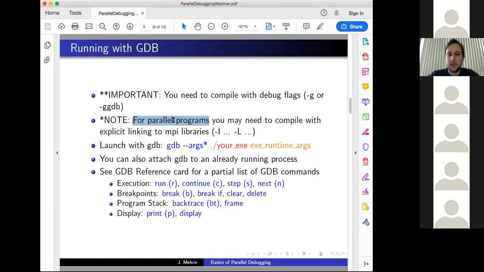And when you're doing it with parallel programs, remember that if you're compiling a parallel program, you're going to need to link to your MPI library and any other libraries that you're going to need. So make sure that you're linking explicitly to those.